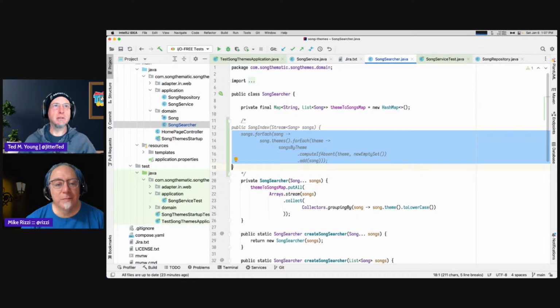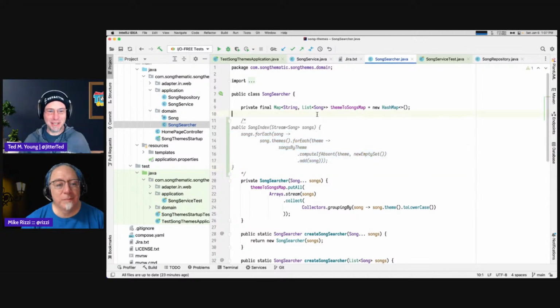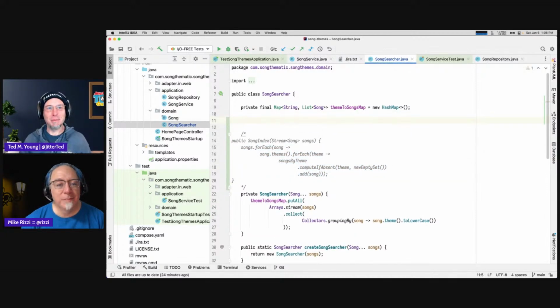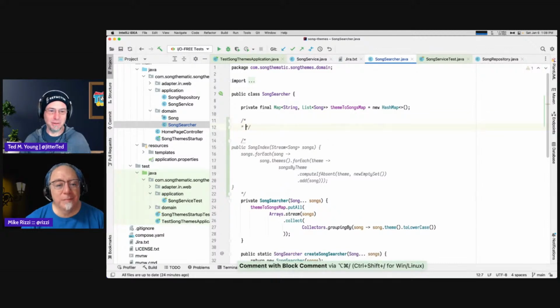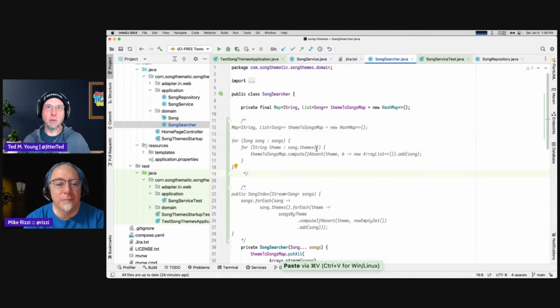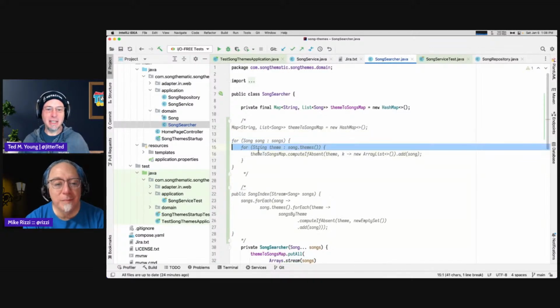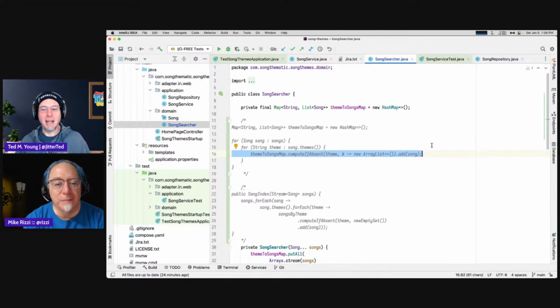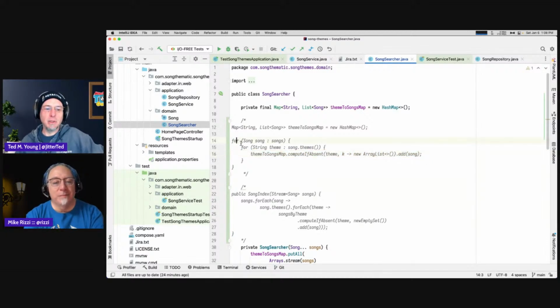The other alternative, which ChatGPT came up with after quite a bit of prompting. It came up with some very inefficient or confusing ways to do things, so I had to push it to come up with something simpler. It came up with this nested for loop: for each song, for each theme in the themes, compute if absent, and then add it. These two are basically equivalent; this one uses nested for loops, and this one uses a for each.